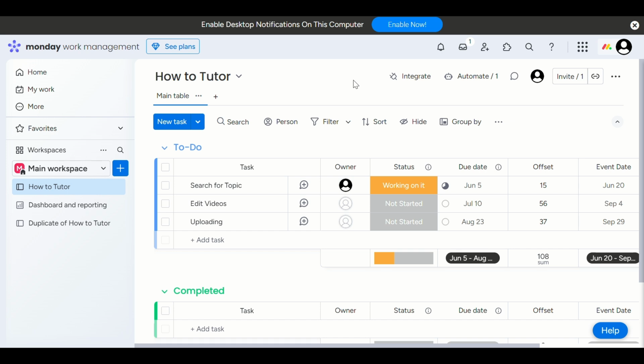Make sure you're in the board where you want to test or undo a change. Next, you'll need to make a change first for the undo button to appear. In this example, let's archive a board to trigger that option.